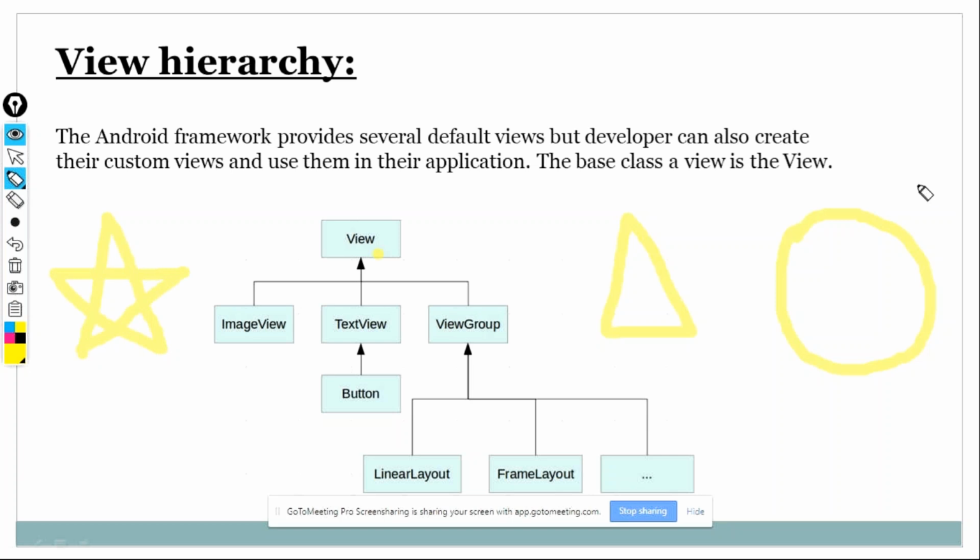Because these are not the standard views provided by Android, but I have a requirement where I need to use these views frequently in my application. So I have to have my own star view or triangle view or circle view, or any other geometrical view which is not provided by Android. So how will I achieve that?